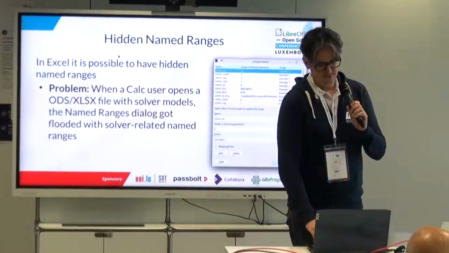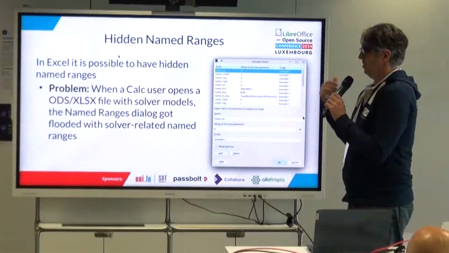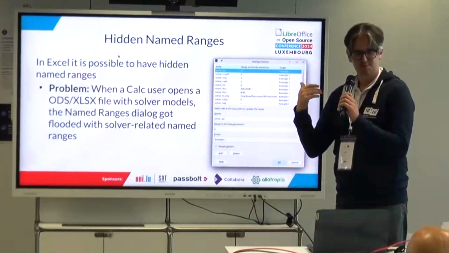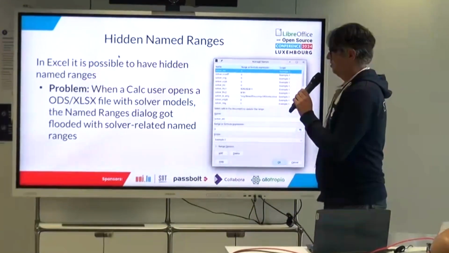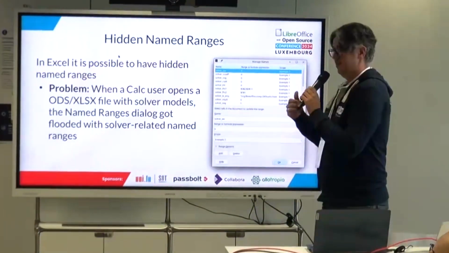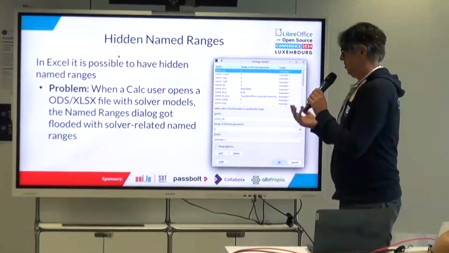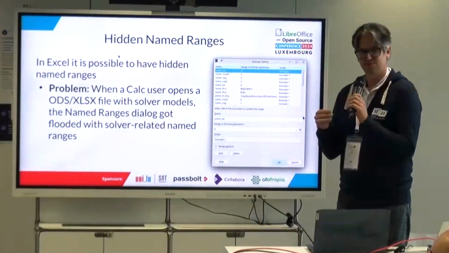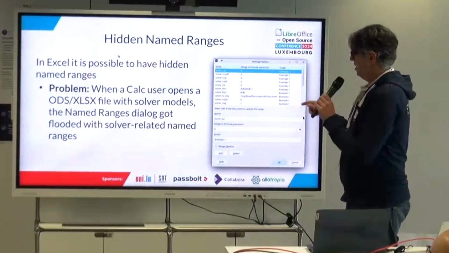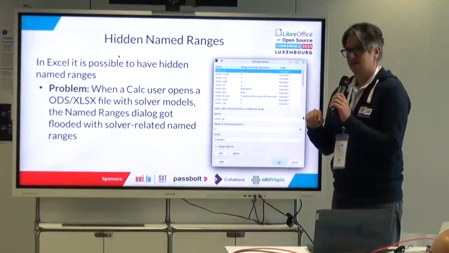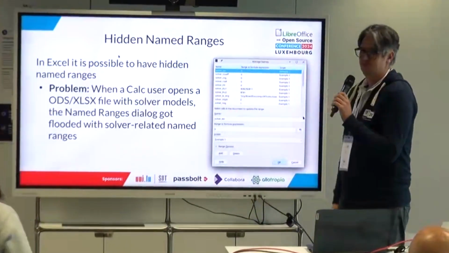So what we needed to do after that. So now I'm going to present what was done after what I presented last year. So the first thing I worked on was hidden named ranges. Why? Because when we open a Calc file with a solver model, if we go to the Manage Names dialog, we're going to see a dialog crowded with named ranges.